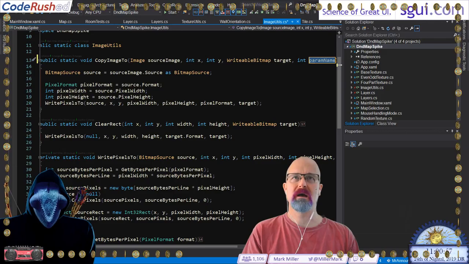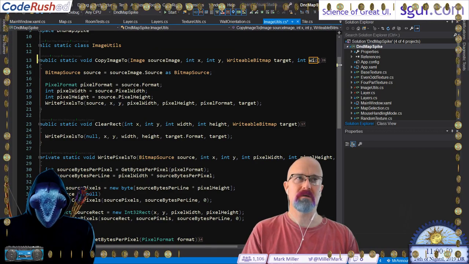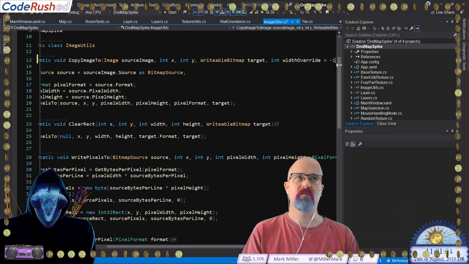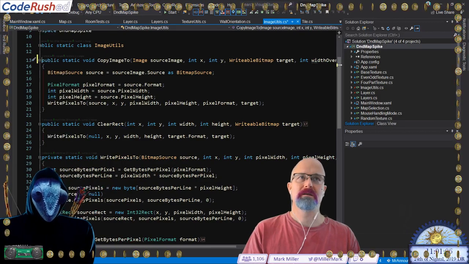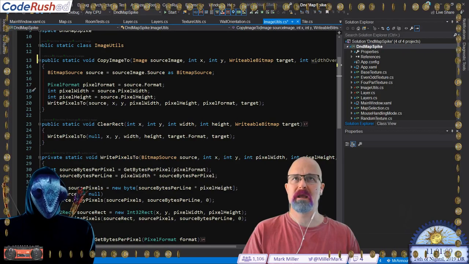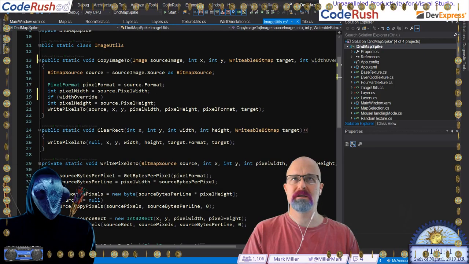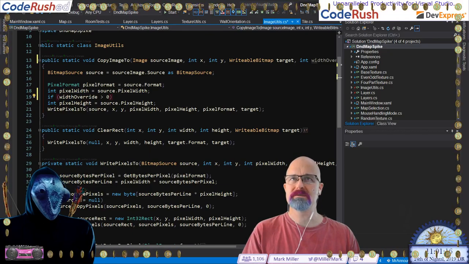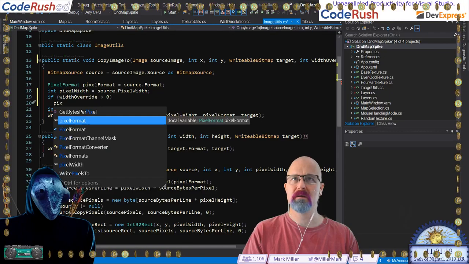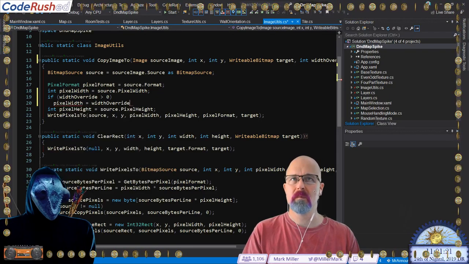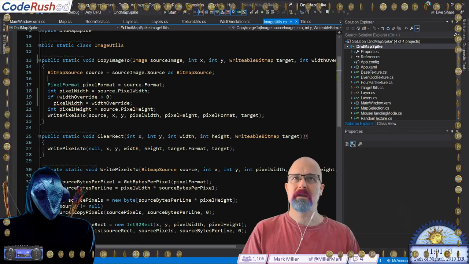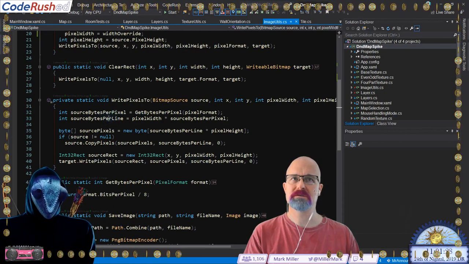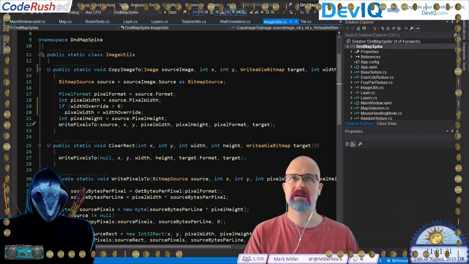I'm going to say width override is what I'm going to call this. I'm going to set it equal to -1. And then I'm going to come down and say, hey, if width override is greater than 0, then I'm going to say pixel width is equal to width override. Like that. Then, in our call to copy image 2, I'm just hitting escape to jump back.